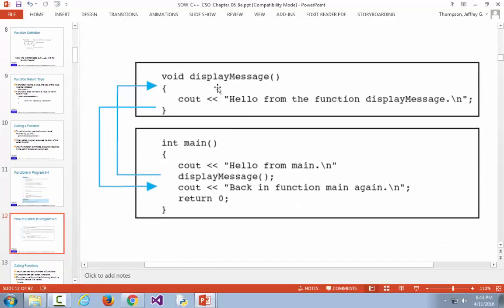Display message. That's our function. Here's the function call. That's the invocation of it. So it's running, line by line, do that, do that. That causes execution to pop up here. It does the body of the code here. When it hits the return statement or the closing brace, it comes back down here and then continues on its merry way on the next line of code.